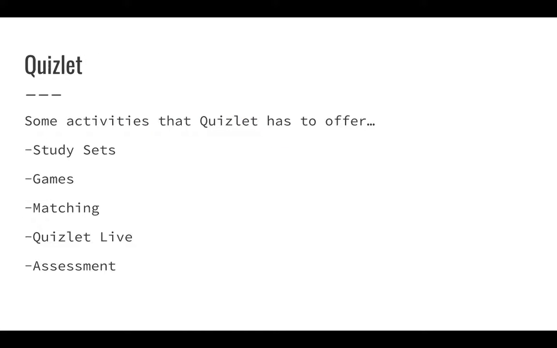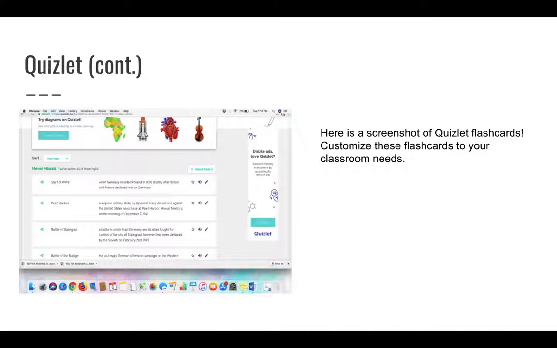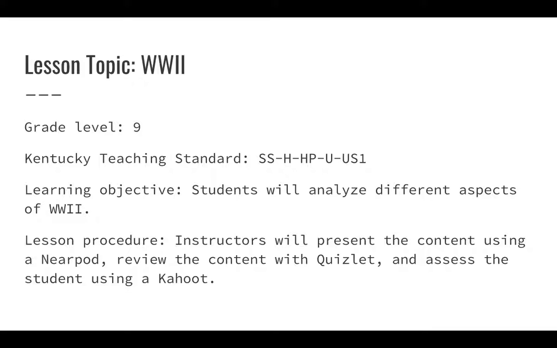Quizlet is a website that allows us to give students a basic knowledge of different things. Some activities that Quizlet has to offer are study sets, games, matching, Quizlet Live, and even assessment. Here's a screenshot of our Quizlet flashcards. You can sometimes customize these to meet your different classroom needs depending on the topic or subject area.